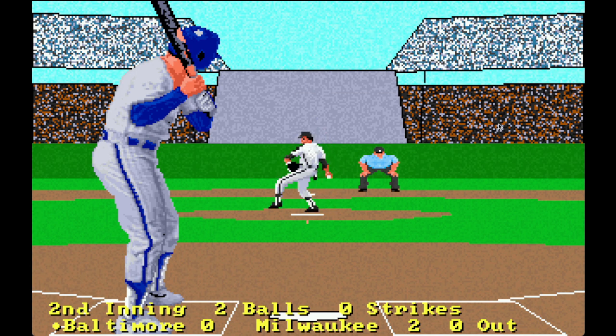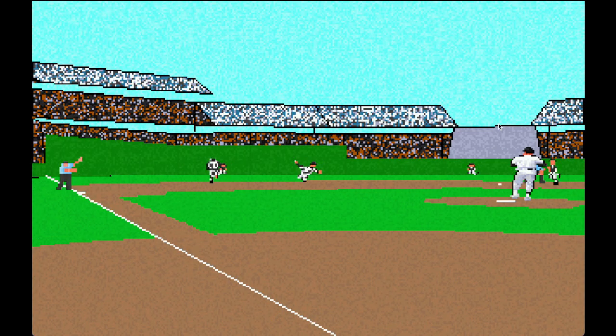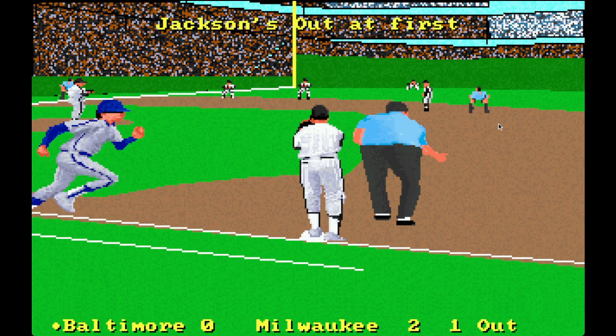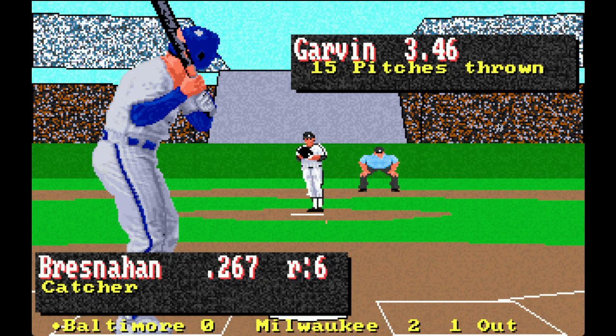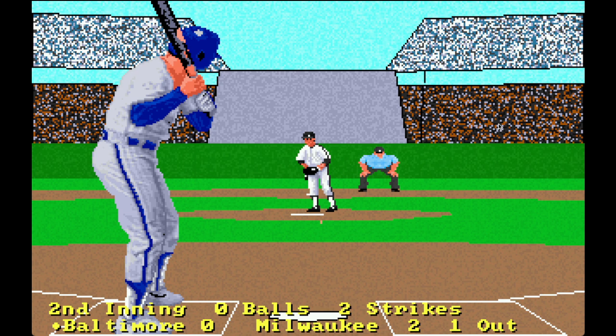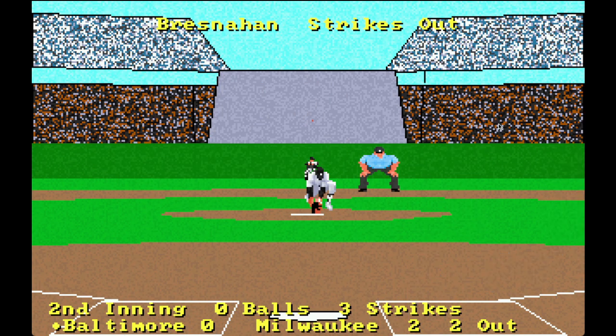Jim Jackson steps in, 2-0 pitch, grounds that one to short. Jackson's out at first. And Roger Bresnahan steps in, the catcher, batting 267, 0-2 pitch. And the whiff.